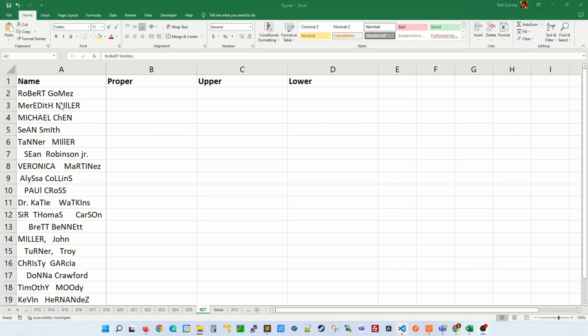If your data set is messy like this, with mixed cases, with uppercase and lowercase in one word, there's an easy and simple way to solve this. The first one will be to use PROPER. PROPER will make the first letter of your word uppercase and the rest lowercase.